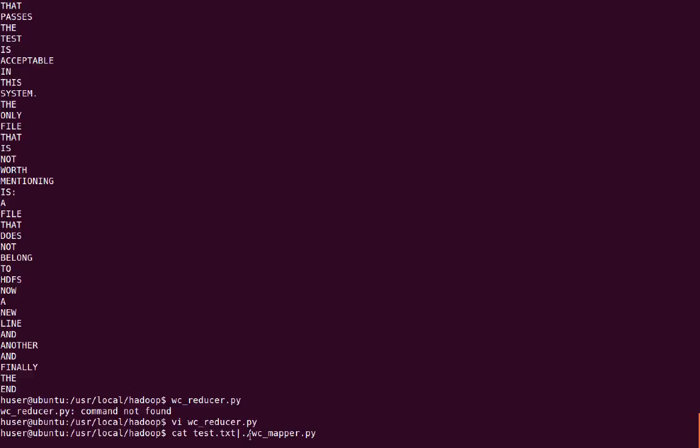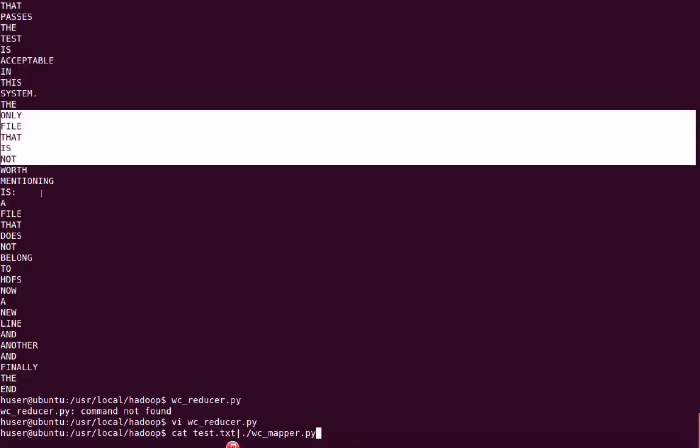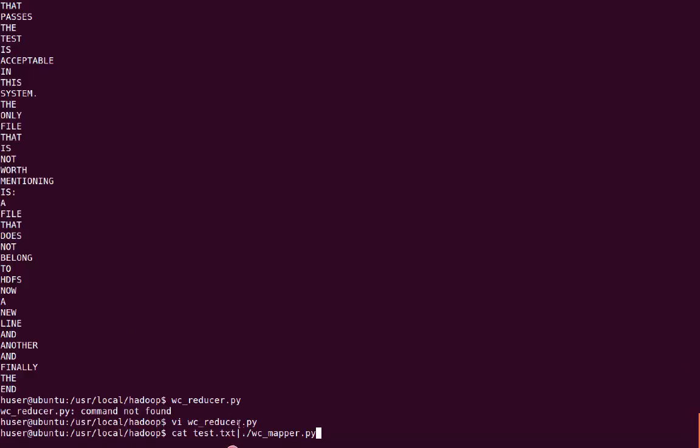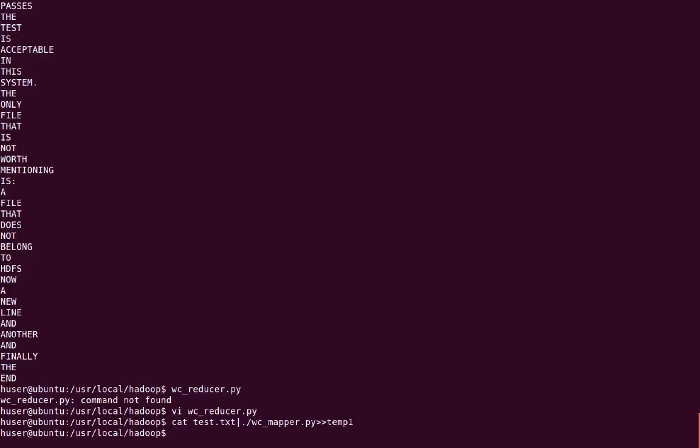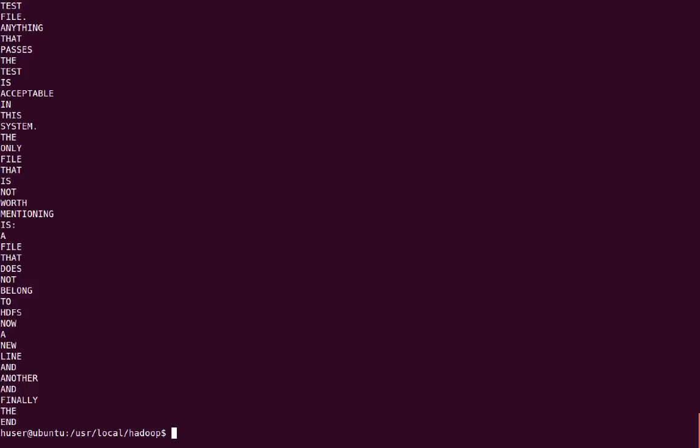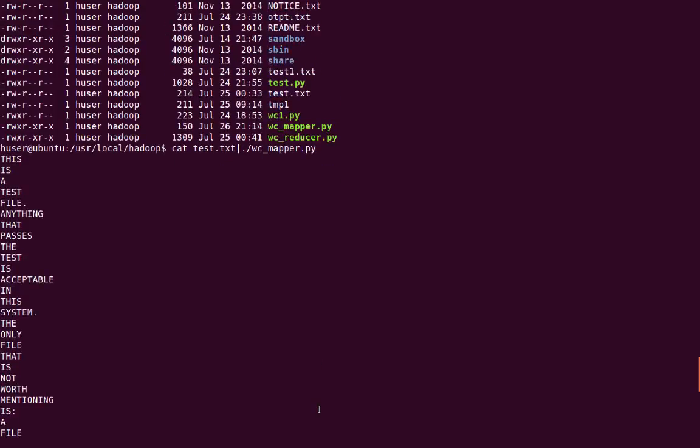To check our wc_reducer.py, we first need to give it an input, and the input has to be of this kind, which is the output of the cat command. So we'll run this again. This time we'll run the mapper and send its output into a file, let's say temp1. Now, do we have a temp1? Yes, and it does have all these lines in it.